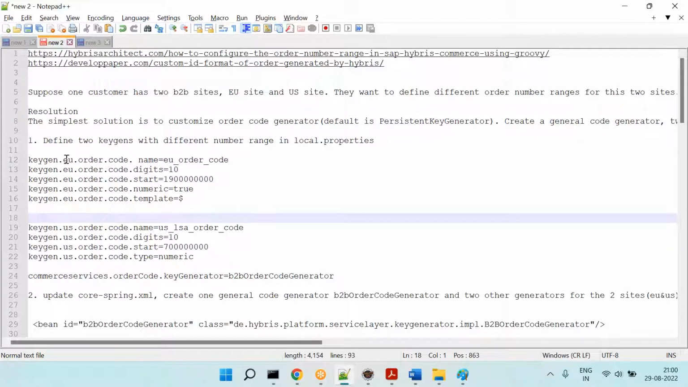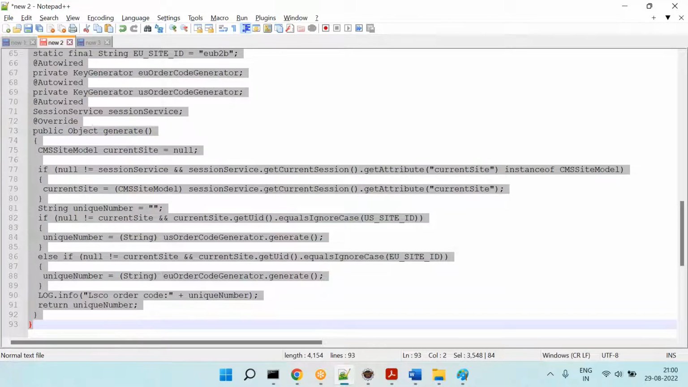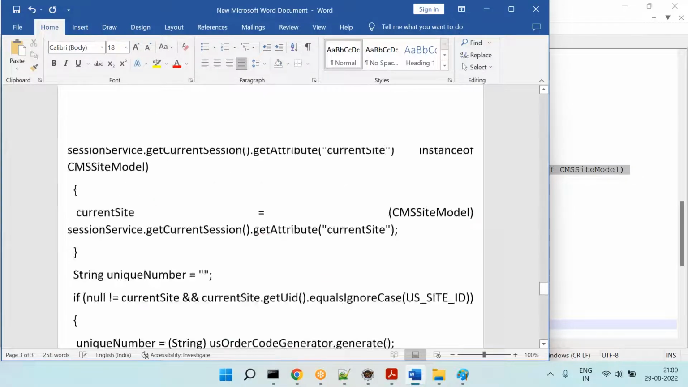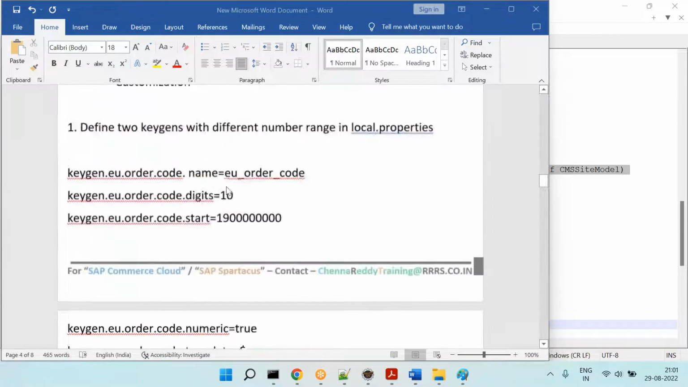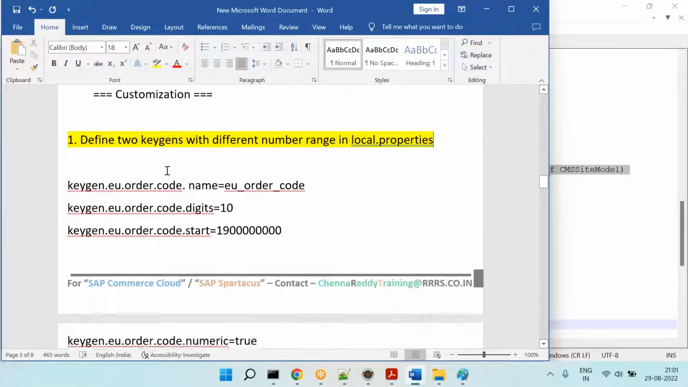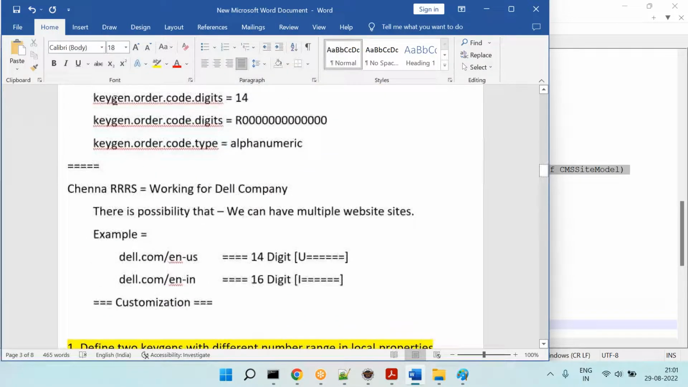Can you observe this one, please? I will just put this in the document so that I can show you. Now can you see this one? It's a simple 4-step process. Step number 1 is, you have multiple websites, right? So the default is what? These are the properties, right?